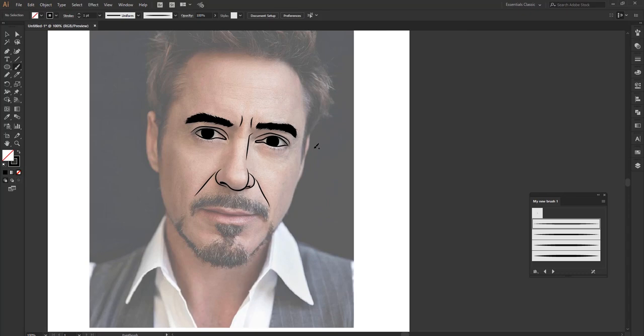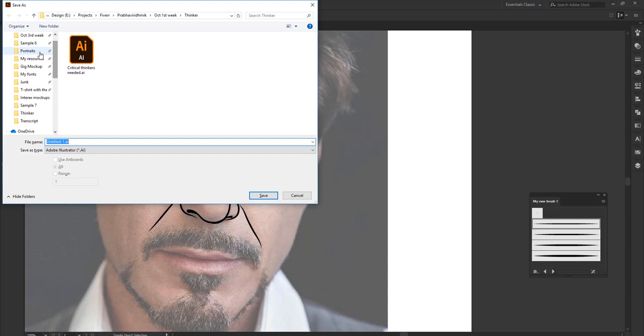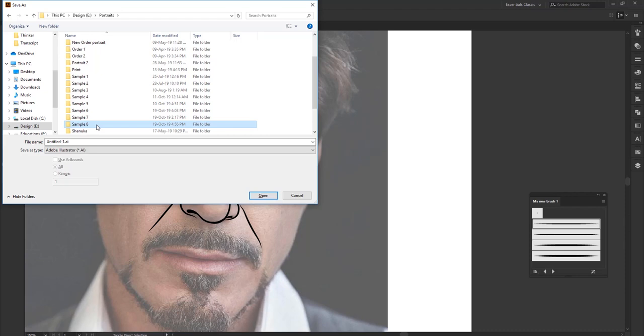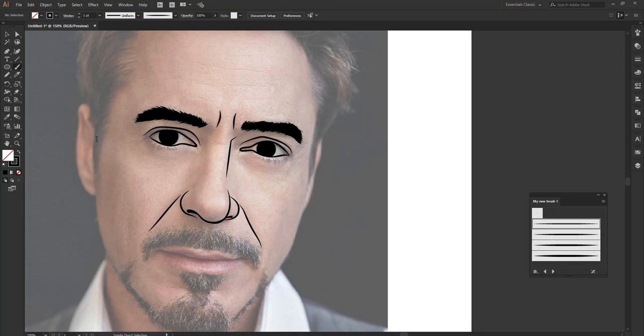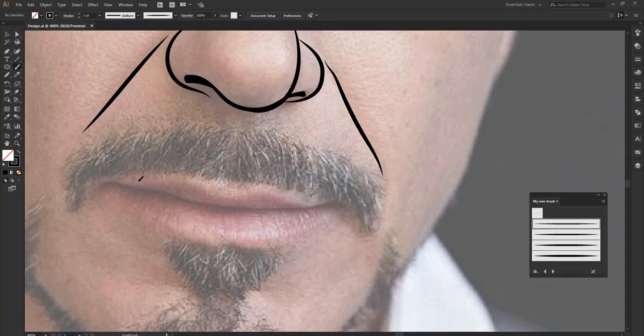Let's first of all save the file. Control S. Okay. So now I'm going to draw the lips. The same process. You have to have much patience.